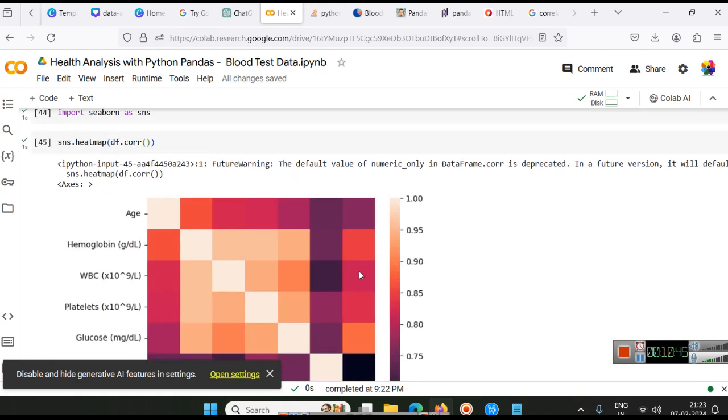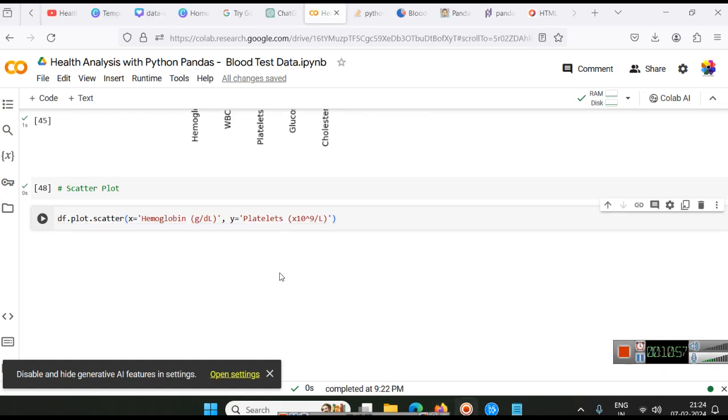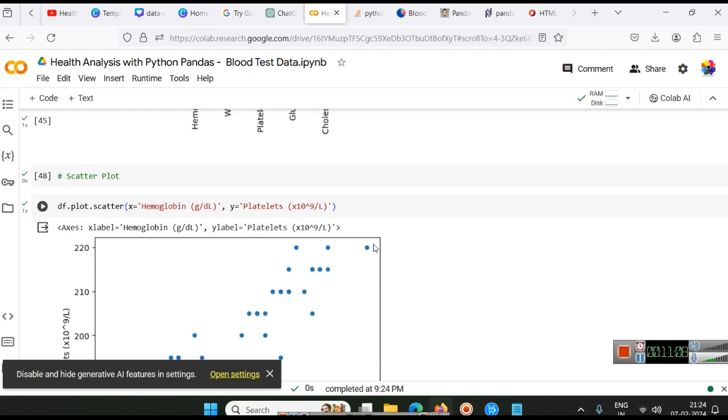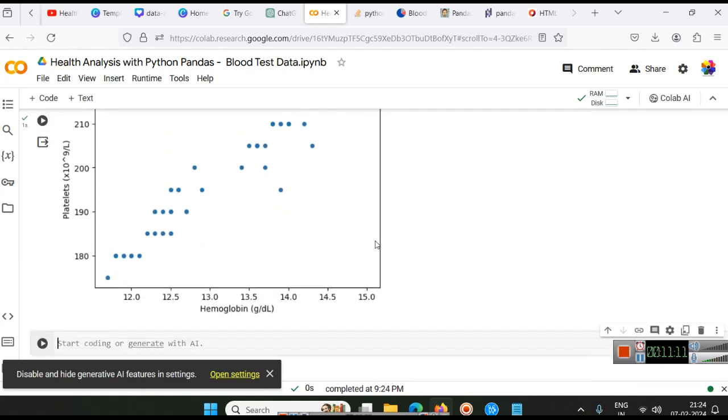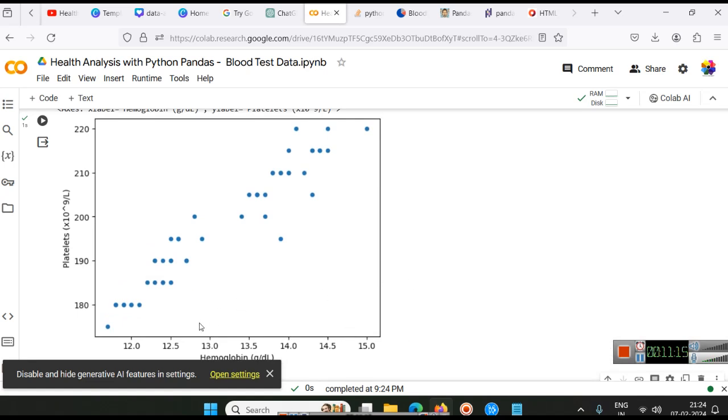Suppose when someone is unwell, sometimes doctors suggest a blood transfusion to increase hemoglobin and to increase platelets. Let's see whether these two values are related to each other. As per the data set, you can see here that when the value of hemoglobin is increasing, the value of platelets is also increasing.